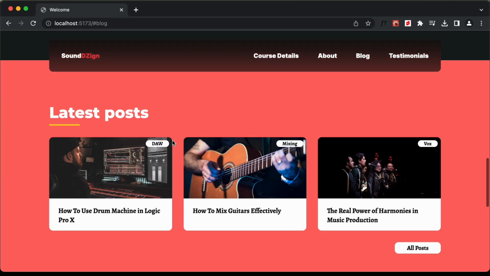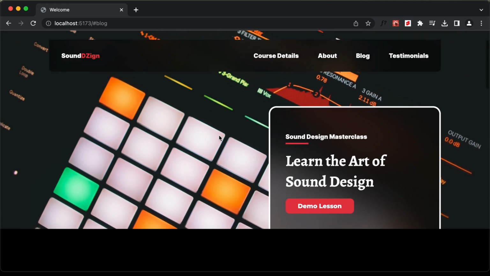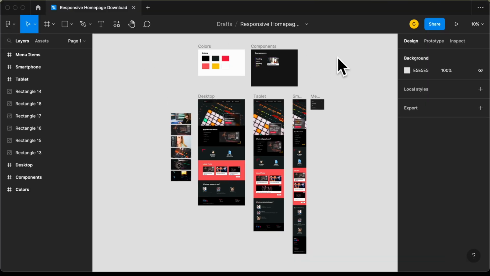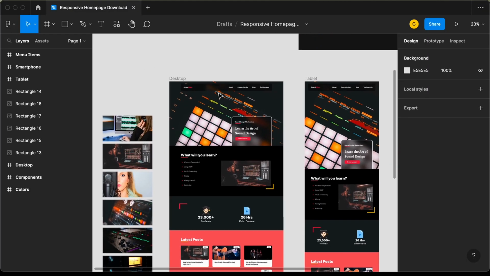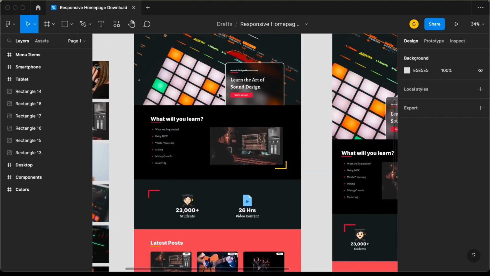Now we're going to create this design from a Figma file. So I have already created a video on how to create this complete design in Figma. So here we can see this is the Figma file and we have the design of our website over here. And we're going to reference this design and create our website.